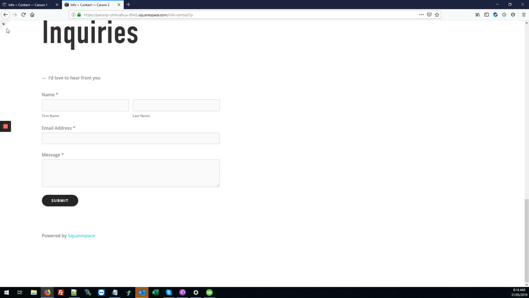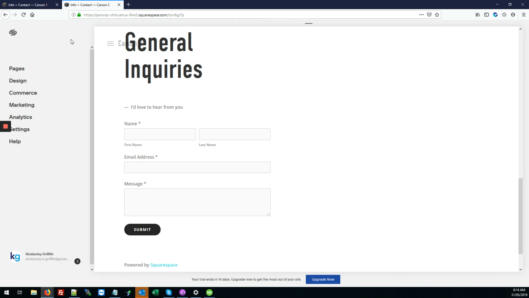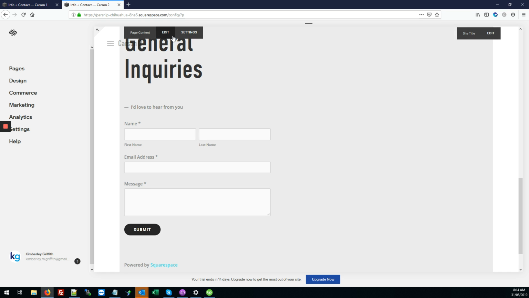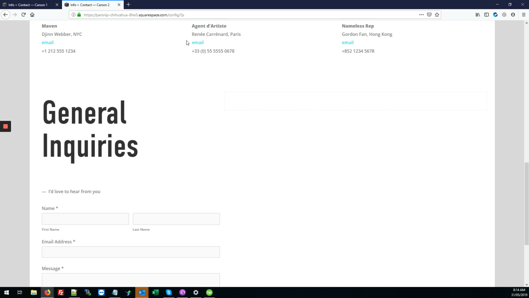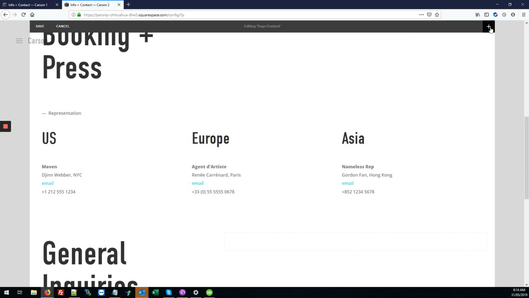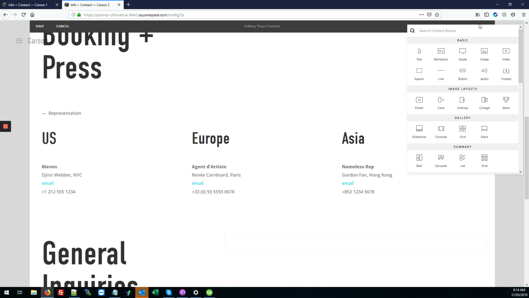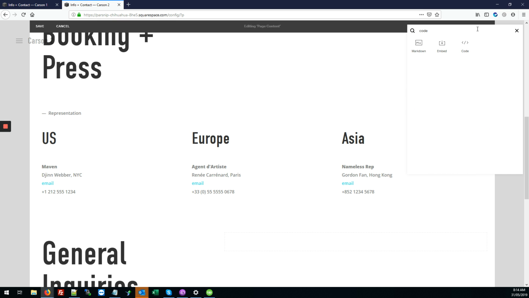So the first step, we're going to go into the back end of the site, hover over where it says page content, and go to edit. Next, you're going to click the plus button that shows in the top right corner, and you're going to search for code, and we're going to click this code button.